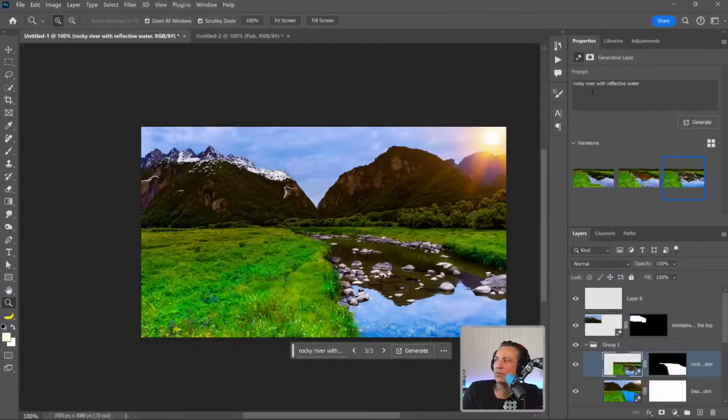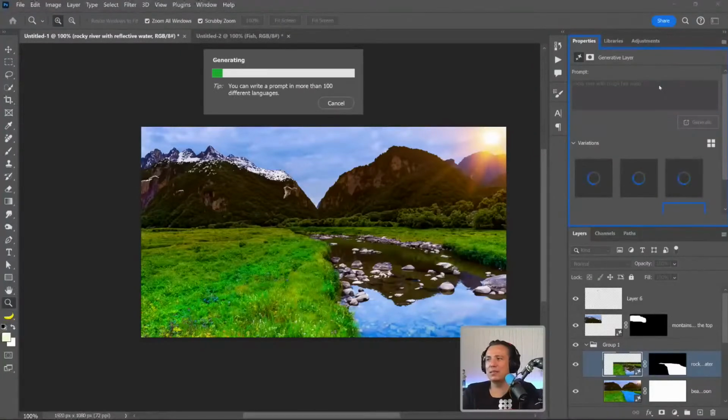I used rocky river with reflective water, but if we wrote something like with rough, fast water, hopefully we get something that seems like the water is going faster. I don't know. Let's give it a try. Let's see if there's any questions in the chat. What would have happened if I didn't give it a prompt? I don't know. Let's give it a try. It probably wouldn't be as good, but we'll give it a try. After this river regenerates, we'll give it a try and see what it does.